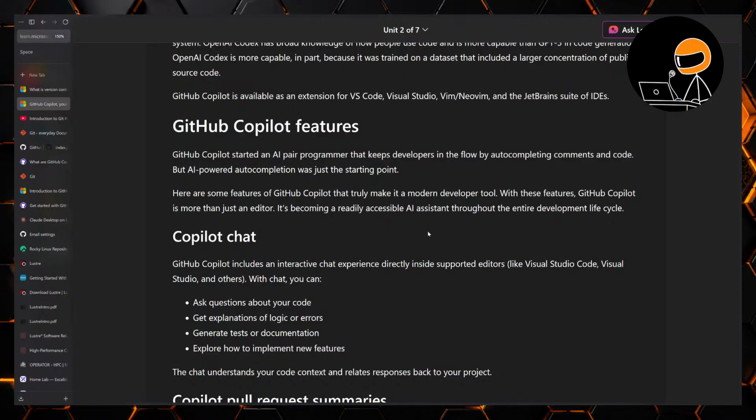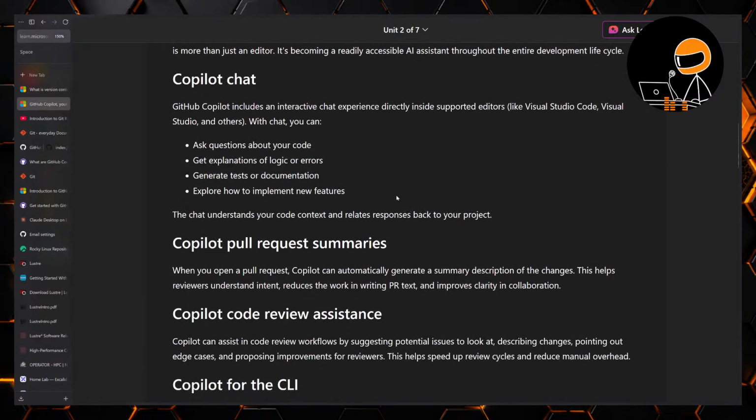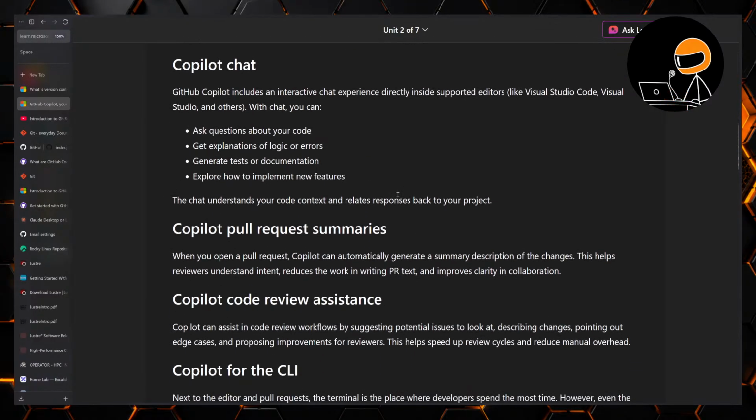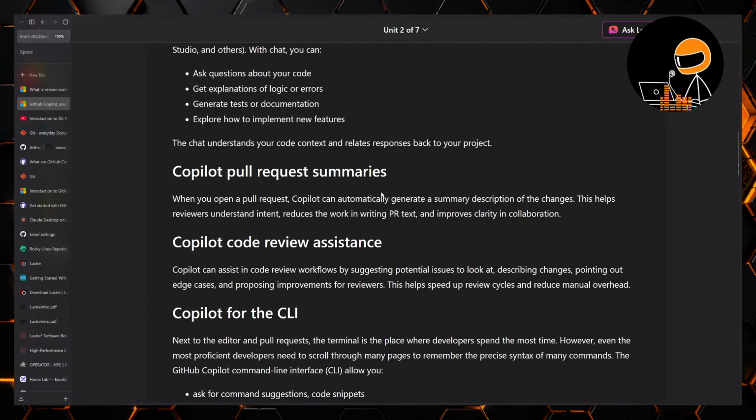Copilot Chat. GitHub Copilot includes an interactive chat experience directly inside supported editors like Visual Studio Code, Visual Studio, and others. With chat, you can ask questions about your code, get explanations about logic or errors, generate tests or documentation, and explore how to implement new features. The chat understands your code context and responds back to your project.